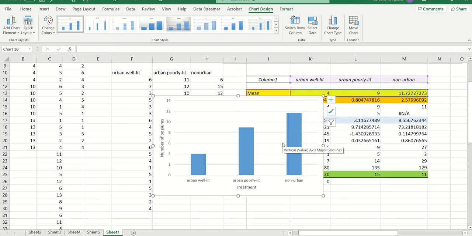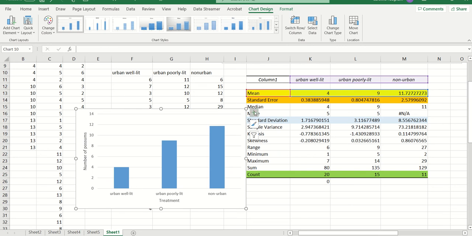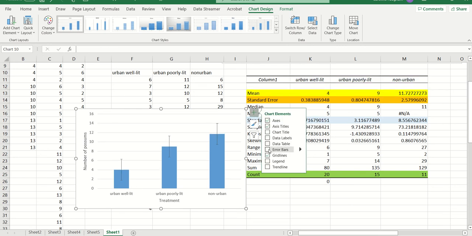Now we've got a beautiful bar graph here, and we've got the means showing urban well lit, urban poorly lit, non-urban. You can see it gets bigger. But on our graph, because we want to look at our accuracy, we're actually going to add in what we call error bars. So we're going to go add element, error bars.